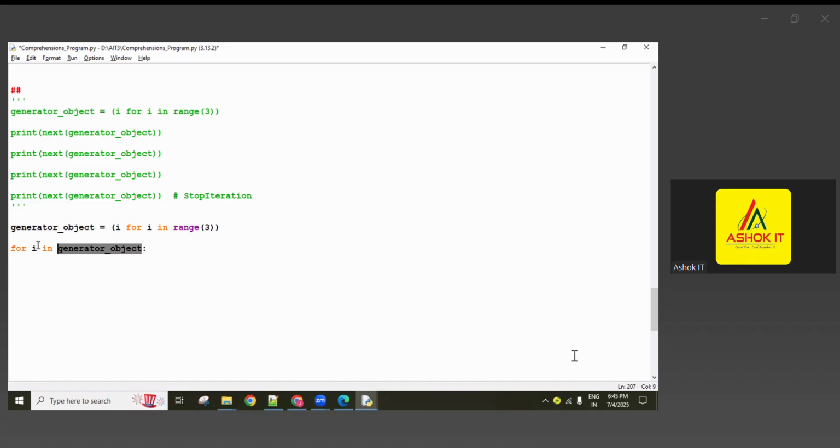First it returns 0, which is returned to here, so that i value we can print. The first time we get 0, and the next time, when one more iteration works, the next value is loaded here. The next method returns 1, and the next time 2 is returned. After that, there is no value left to return. The next method is not generating any value.